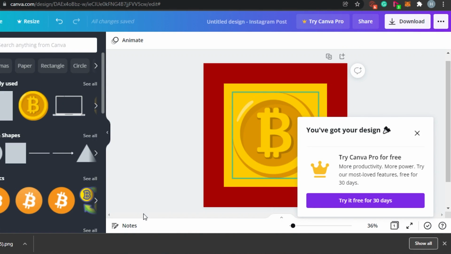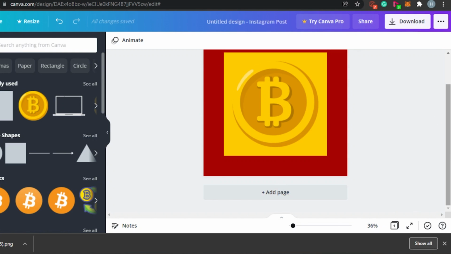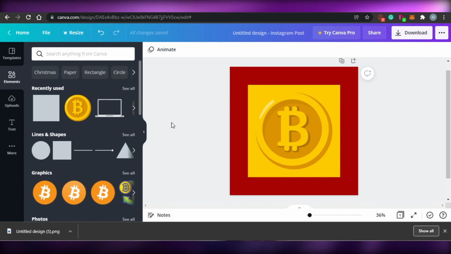So once my NFT is downloaded, then I can just go to any of the NFT platforms and put it up for sale. So yeah guys, this is how you can create your NFTs with Canva.com for free.